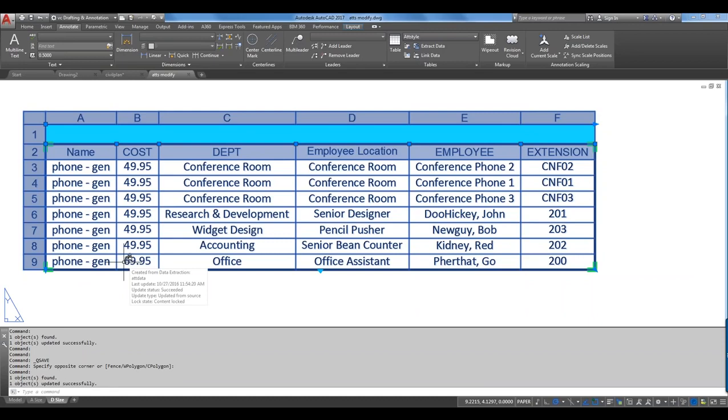Anyway, that, in a nutshell, is extracting attribute data from your blocks and attributes. So I hope that helped.